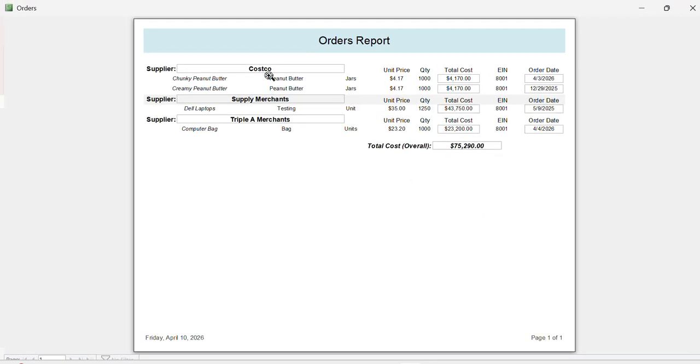So it says you've been working with 3 suppliers. Costco, you ordered chunky peanut butter in jars. This is 417 per jar. You ordered 1,000, and this is the total price or cost. This is the employee number of the employee who entered this, and this is the order date. Creamy peanut butter, supply merchants, AAA merchants, and all that, and it gives you your total cost.